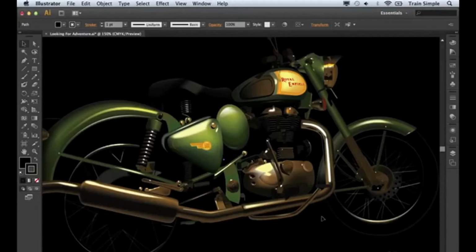Welcome to Adobe Illustrator CS6 Fundamentals. In this course, we're going to be taking a look at Adobe's premier vector-based drawing application, Illustrator. When you create artwork in Illustrator, it's infinitely scalable because it's based on vectors. We're going to be taking a look at the basics of the program in this course to get you comfortable so you can start creating your own artwork.